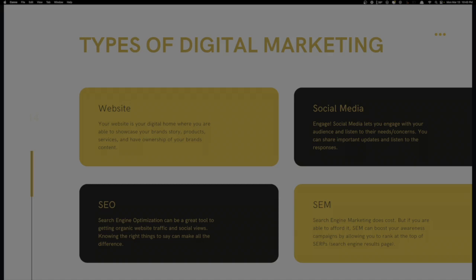SEO, that's search engine optimization. This is probably your best tool for getting organic website traffic and social views. Knowing the right thing to say can make all the difference. That is why we will definitely be going over keyword research. SEM is search engine marketing. Search engine marketing does cost, and if you're able to afford it, then it can boost your awareness campaigns. This allows you to rank at the top of SERPs, which are search engine results pages.